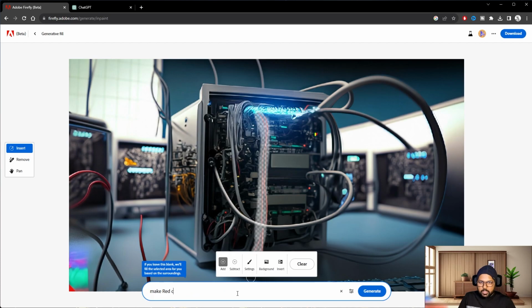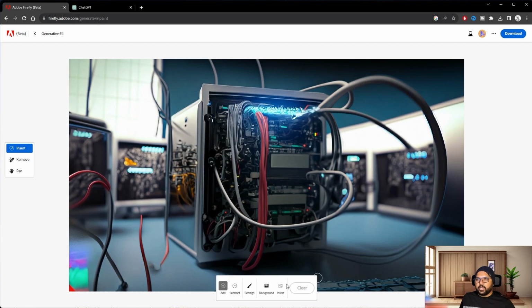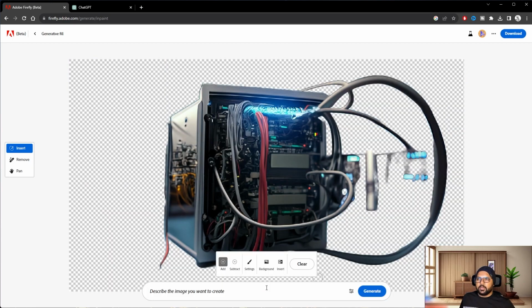Make red cable to neon green. Okay, it doesn't create the color, but it is able to understand that I'm selecting the red cable. Okay, let me keep this, and I can also select background. Okay, I can save this image.